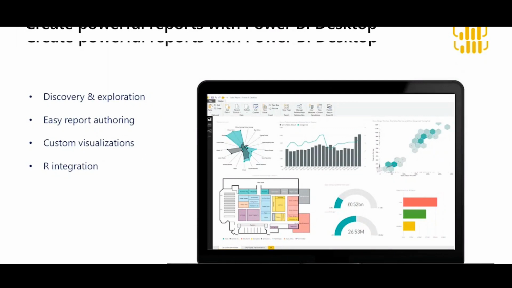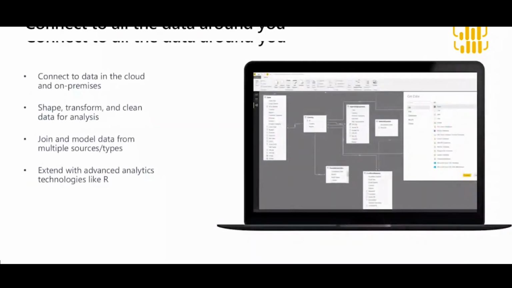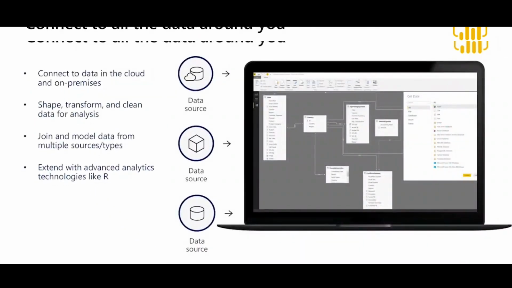Power BI Desktop is the tool that allows you to do discovery and exploration, easy report authoring, custom visualization, and even R integration. Power BI Desktop allows you to connect to the data all around you. You can connect to data in the cloud and on-premises using the on-premises data gateway. You can shape, transform, and clean your data for analysis. You can also join and model data from multiple data sources. And you can extend the analytics with technologies like R.